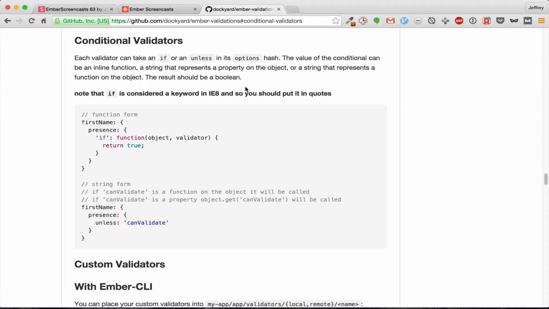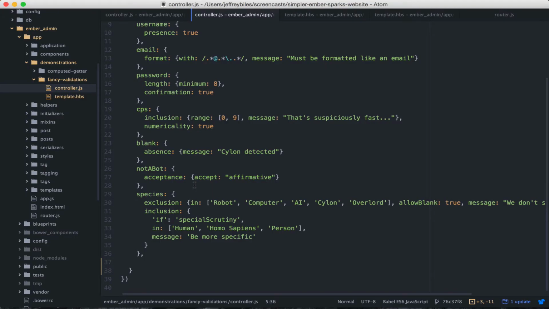There are also a couple of other options available to you when you're using conditional validators. One is to use a function instead of just a property name. The other is to use unless instead of if, and it'll work about as you expect. So for our conditional validators, it's a really useful tool, but just keep in mind that it doesn't update when you update the value that it's computing on.